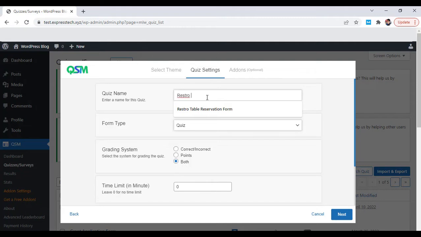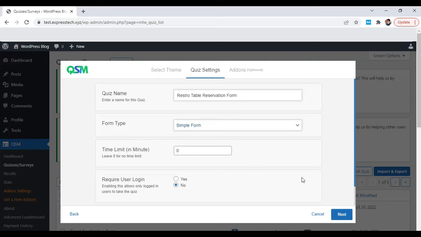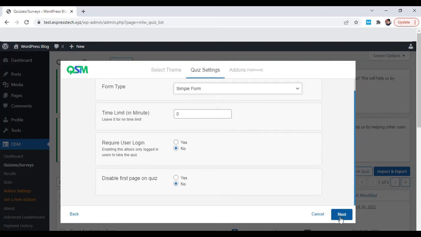Okay, moving on to the third step, now on Quiz Setting, we get an option for the initial setup of our form. Let's set a name for the form and select what kind of form we are using. You can set up time limit on your form if required, and you can also select if you wish to show your reservation form only to the logged in users.